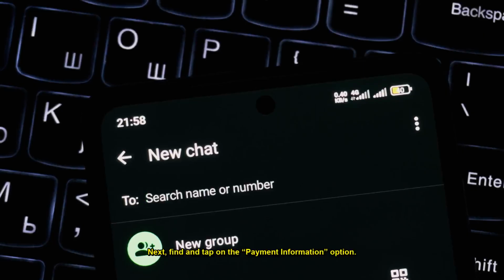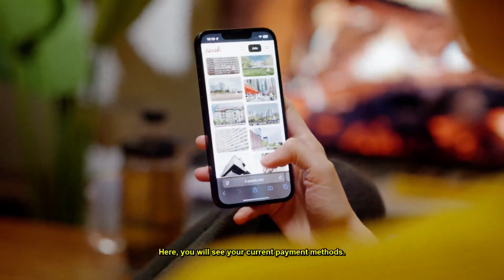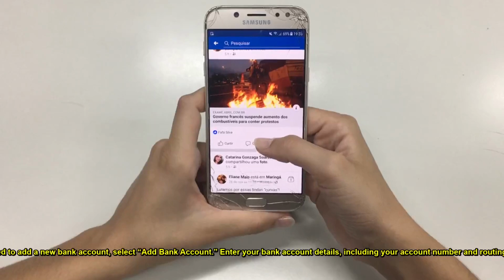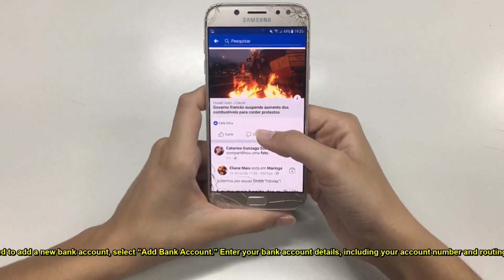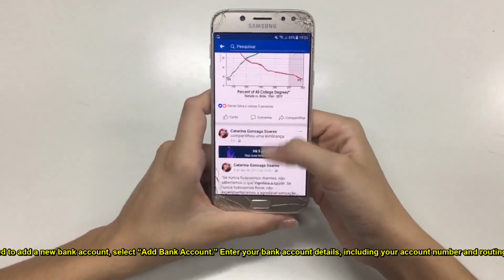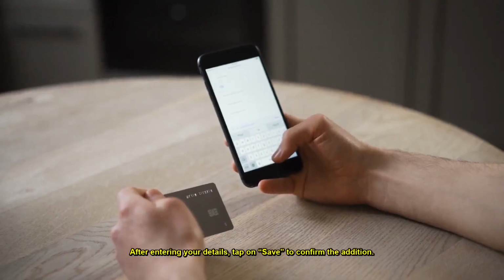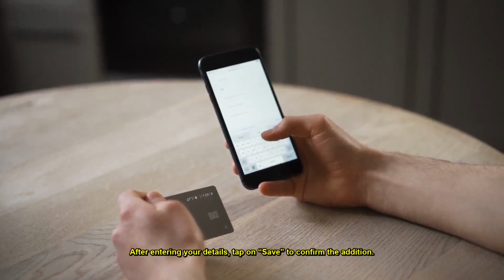Next, find and tap on the Payment Information option. Here, you will see your current payment methods. If you need to add a new bank account, select Add Bank Account. Enter your bank account details, including your account number and routing number. After entering your details, tap on Save to confirm the addition.